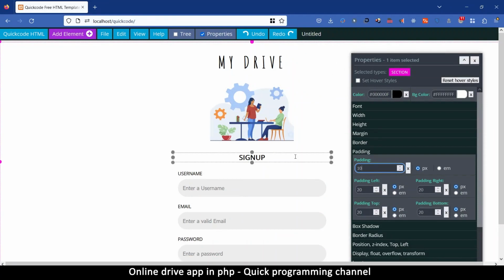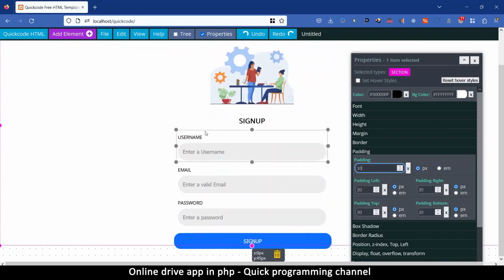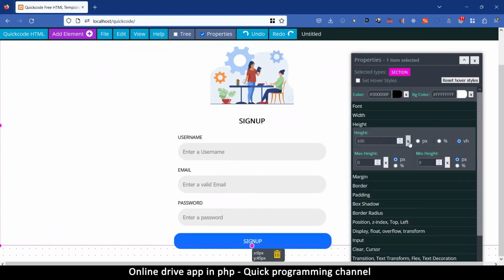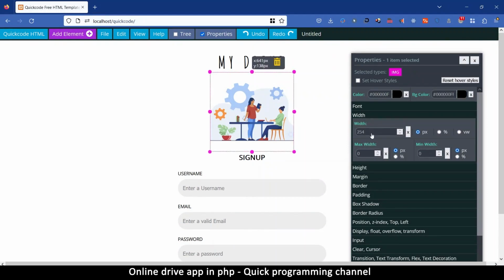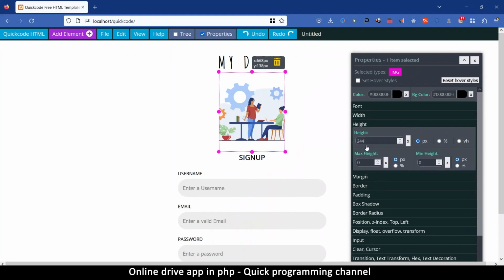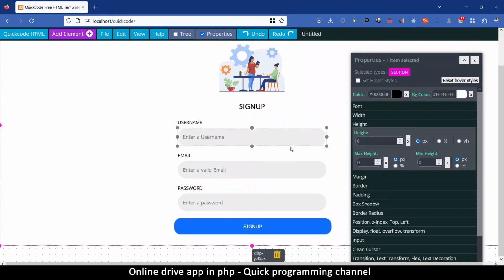There we go. Yeah, I think that actually does it. So username, email, password, sign up. This thing here has a fixed height as well. Let me remove that. What else are we going to do? Let me click on this. Width and height, let's try 200. What's the height as well? 200. Okay, much smaller. This looks too big.